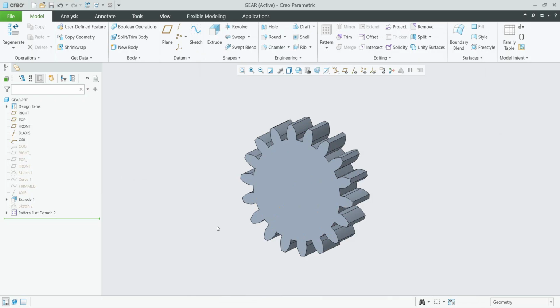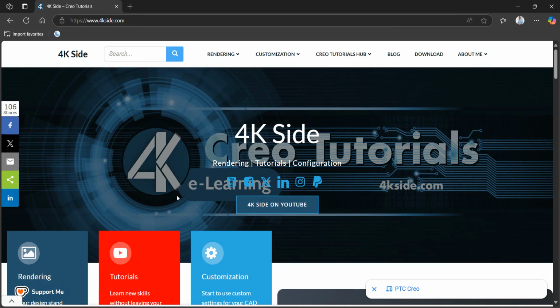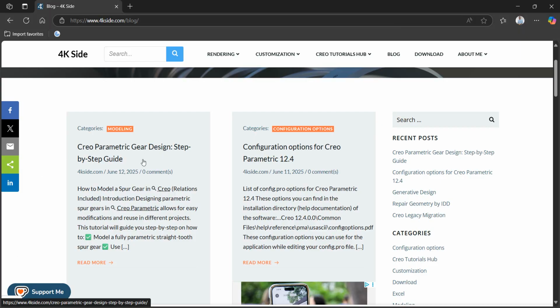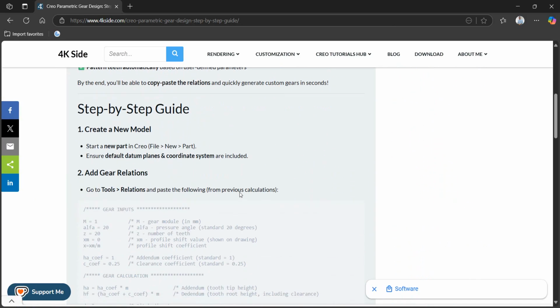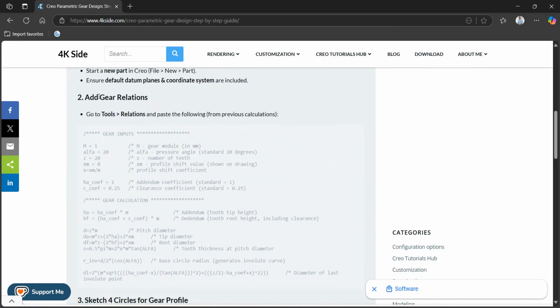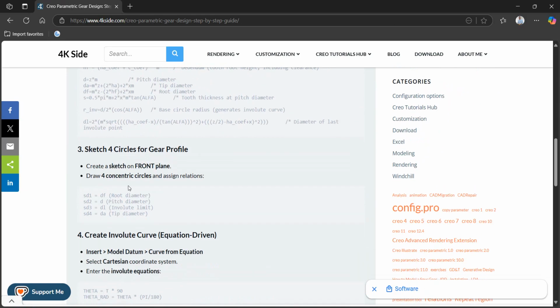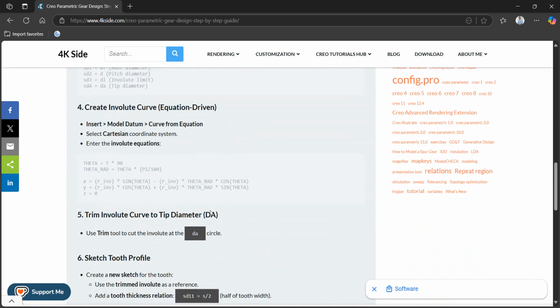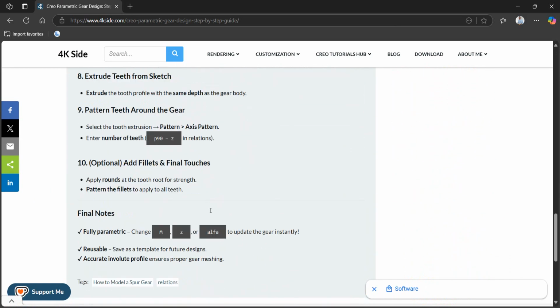I'd like to show you also that I have prepared for you on my web page 4ksite.com the blog page. If I select the blog, over here you can see the Creo Parametric gear design step-by-step guide. Over here you will find a full description of how to create the model, how to specify relations, and how to create another feature step by step. And I would like to follow this step also in this tutorial.